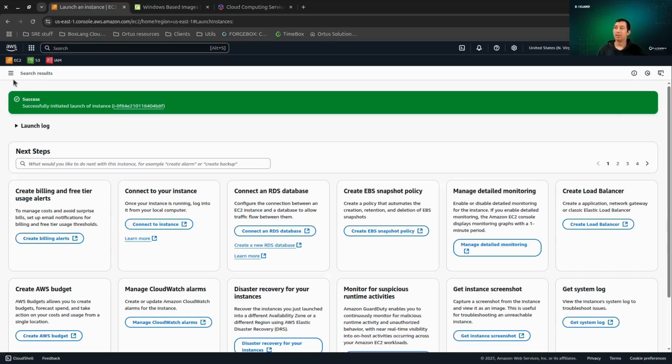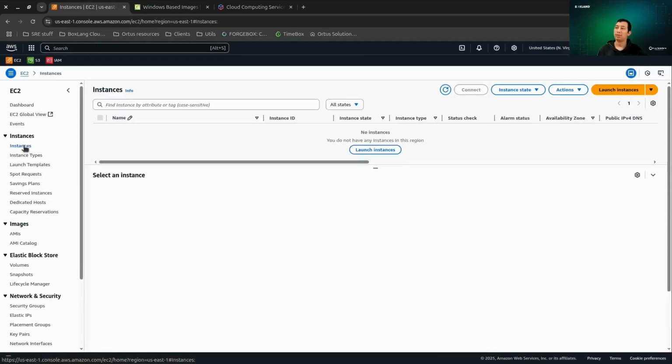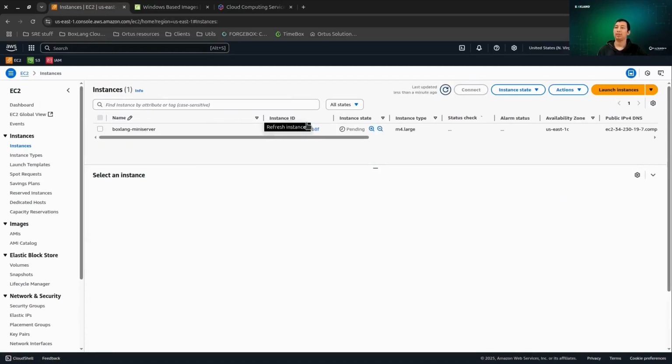So from here, you can go again to the EC2 dashboard, and you will find your EC2 instance here and see its state and the status checks.